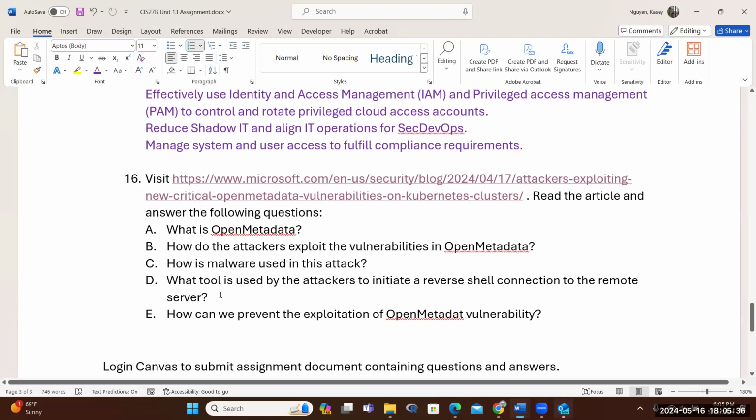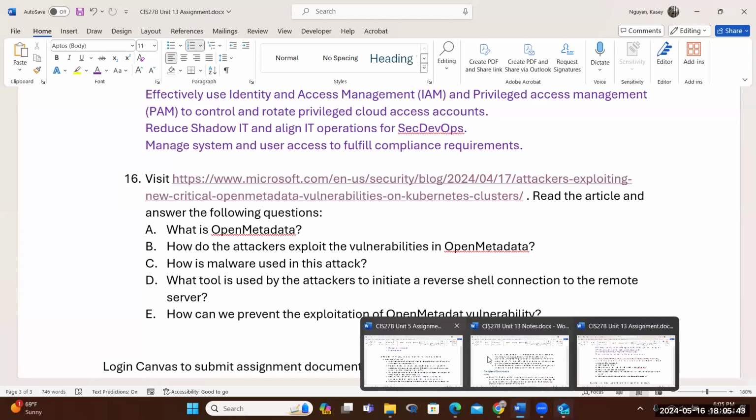And for remote, how do they reverse shell and look at the vulnerability? So some of the things I want to point out, I know that we finished the questions here.